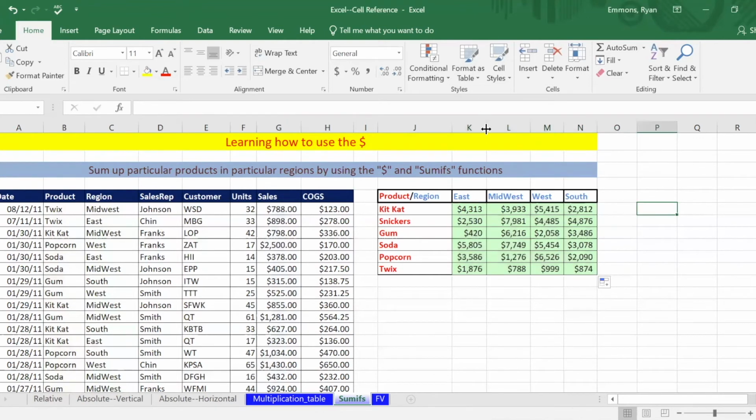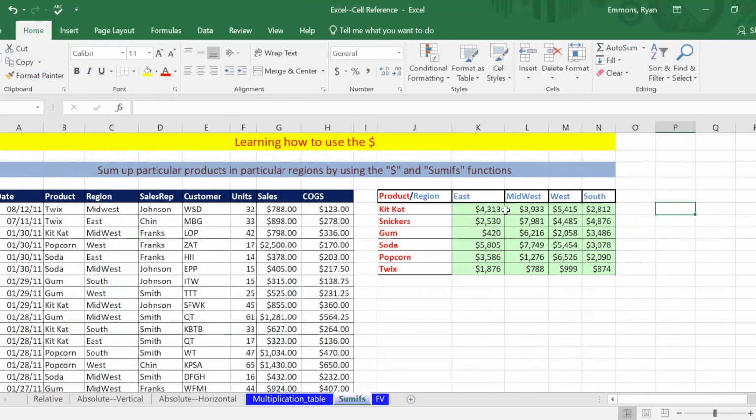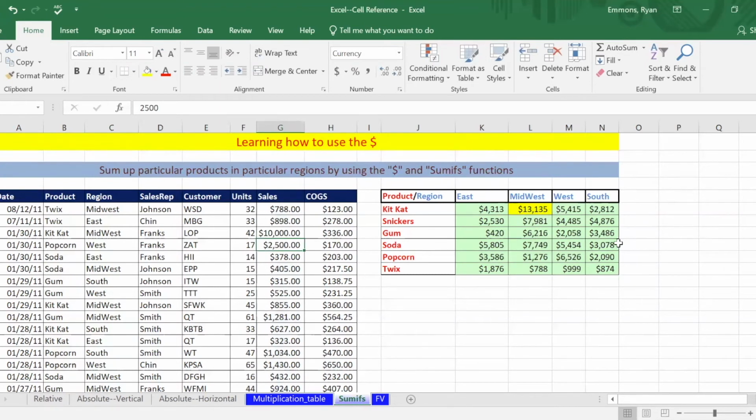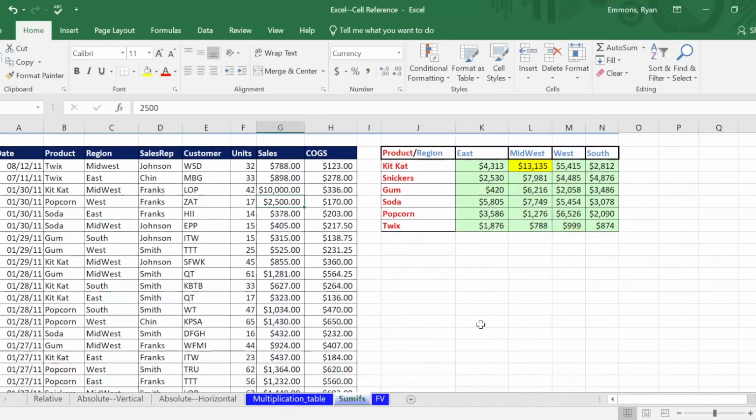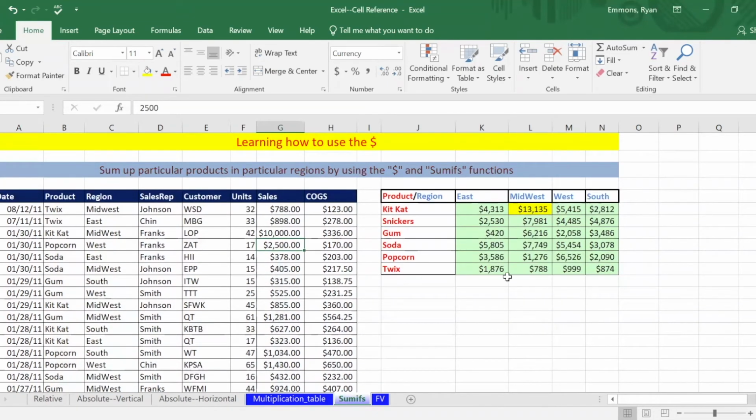And now I like to test things out just to make sure they work. So let's just say Kit Kat in the Midwest. So let me find Kit Kat in the Midwest. So right there. Actually, let me change that to a different color so it's noticeable. So I'm going to raise the sales number over here in the table. And if this works, this number here, Kit Kat in the Midwest, should raise with it. So I'm going to change it from $798 to 10,000. I'm going to hit enter, and there we have it. Jumped up to 13,135. So it works. That is the SUMIFS function with all the dollar signs.